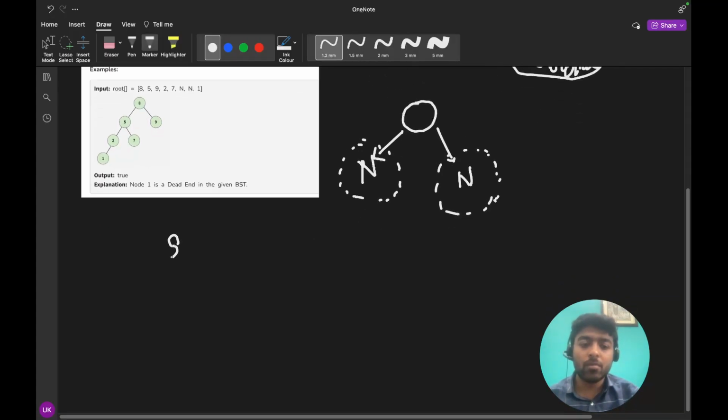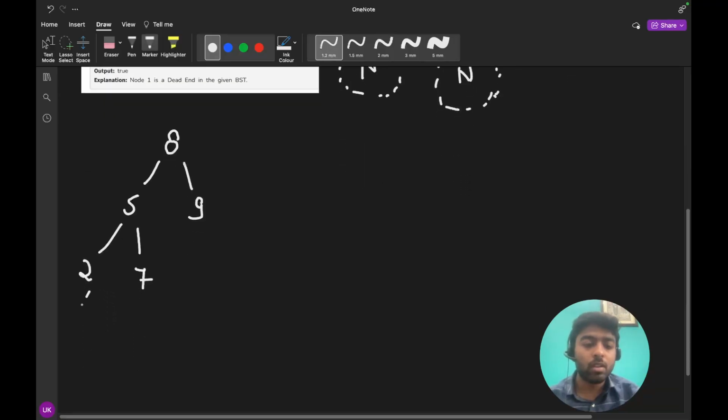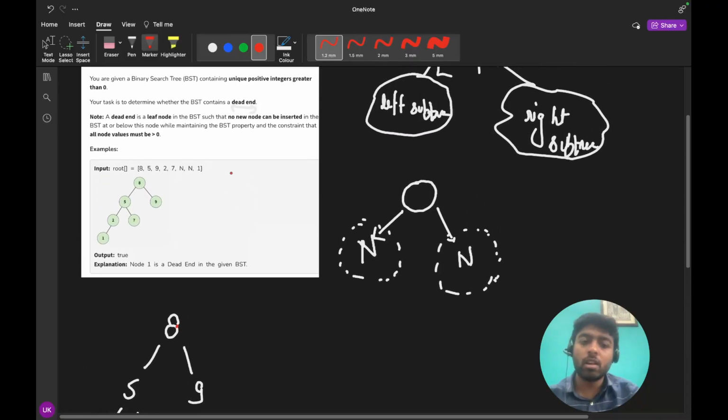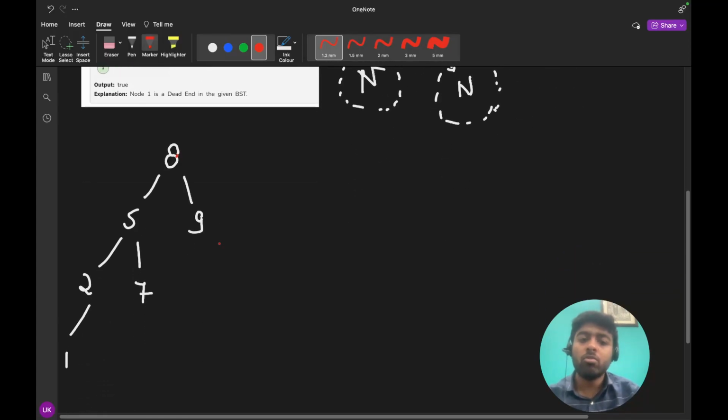Let's suppose this is our first example: 8 5 9 2 7 1. Okay, so I will check at the leaf node whether the left subtree or the right subtree can be formed or not. If this is possible, we will say that it's not a dead end, and if this is not possible, we will say that it is a dead end.